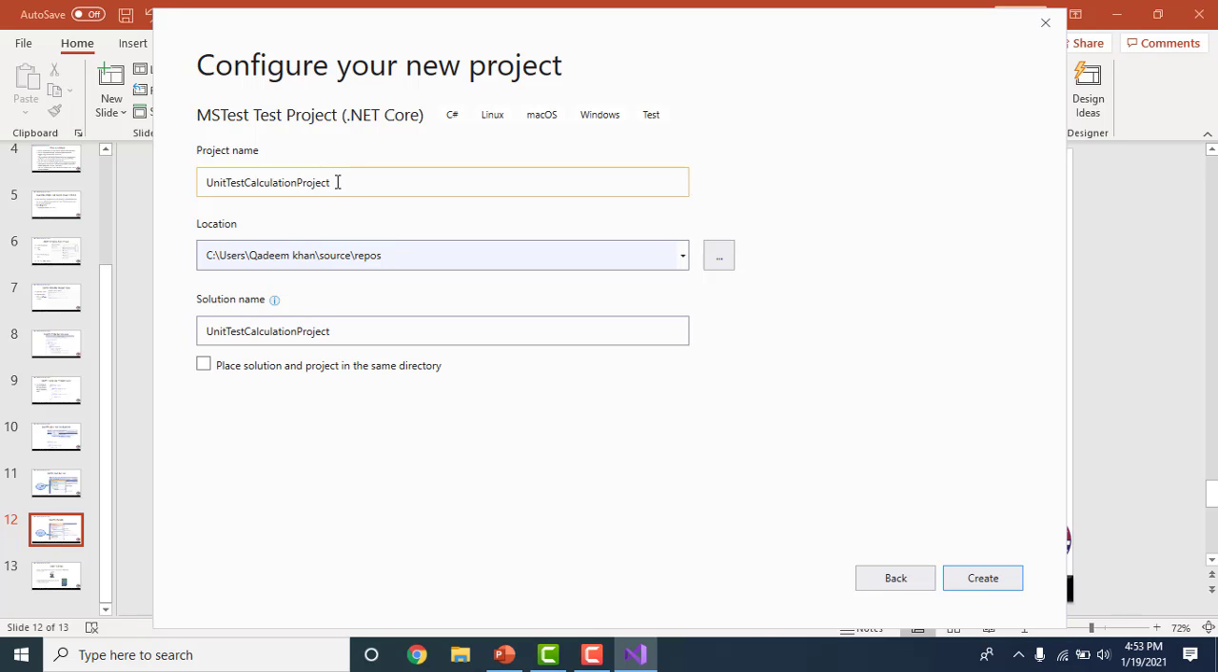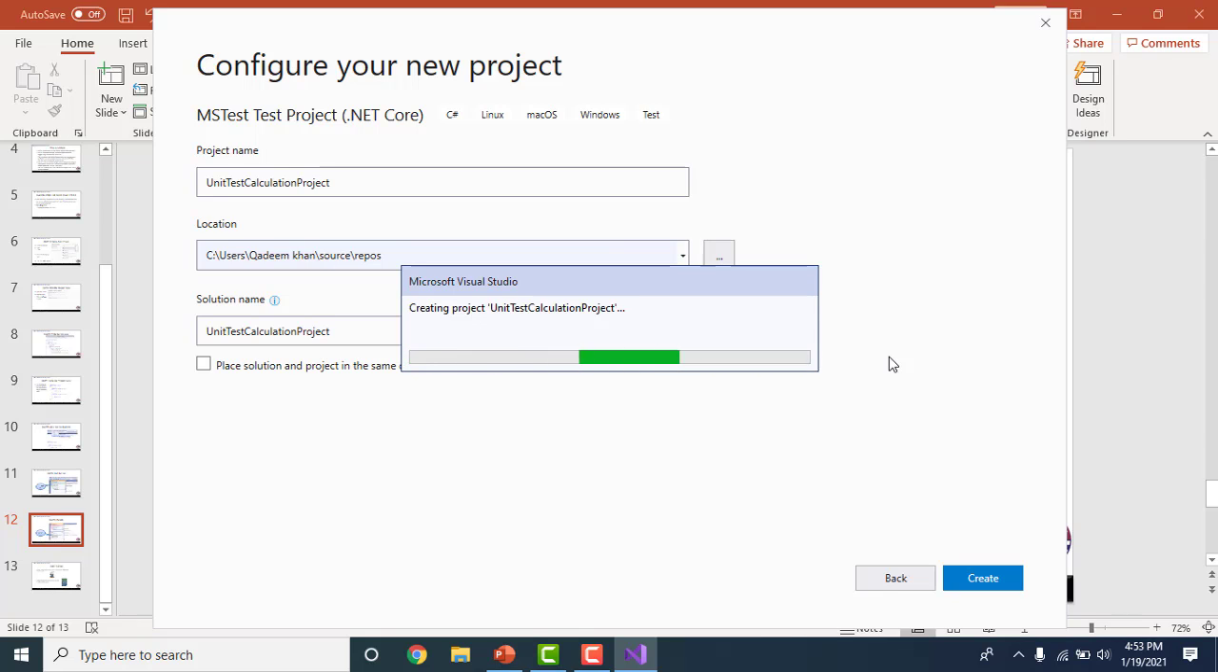After writing the name of the project, click on the create button. Here you can see this is the create button. Click on the create button to create the project for you. Meanwhile, Visual Studio is going to create the unit test project for me here.